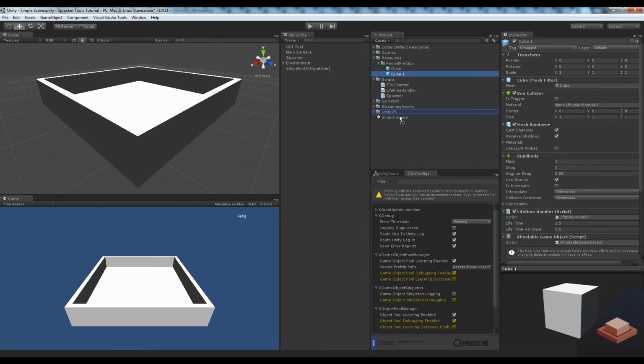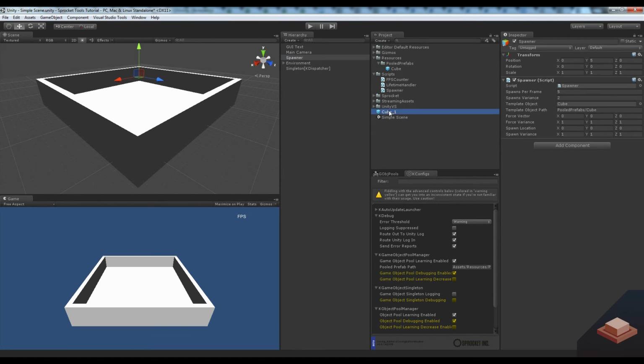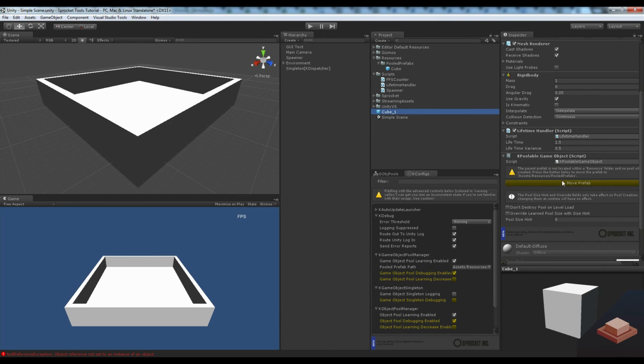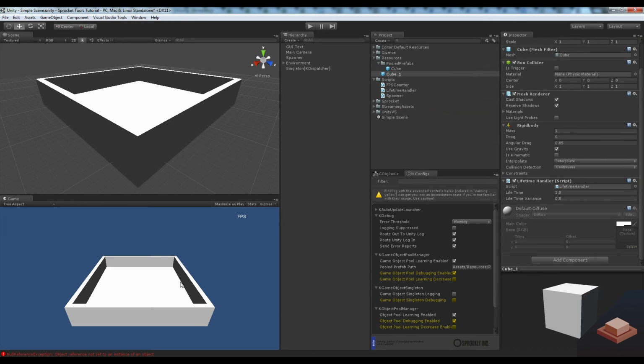Let's see what happens if we try to instantiate an object that's not in the right location. The pool manager will try a few alternatives and warn if it comes up empty. The inspector notices the faulty location and offers to move the prefab.